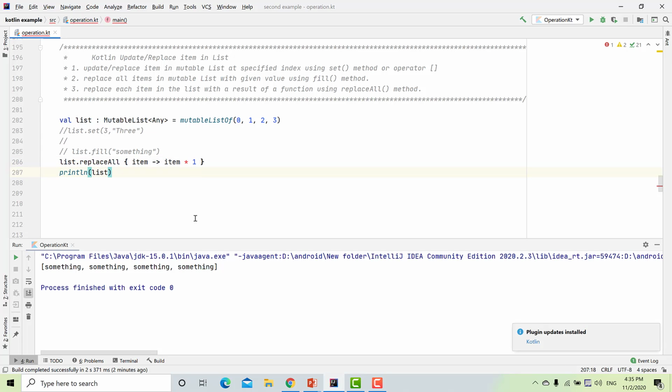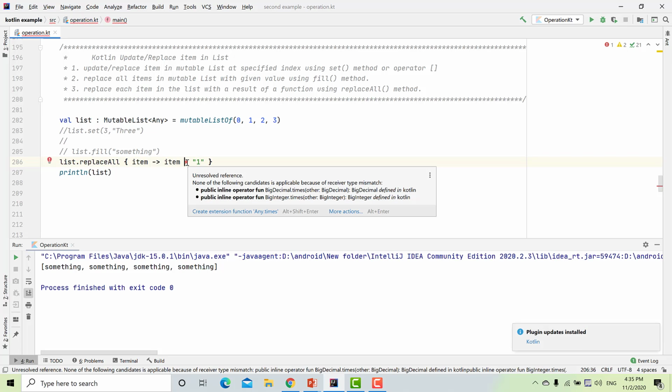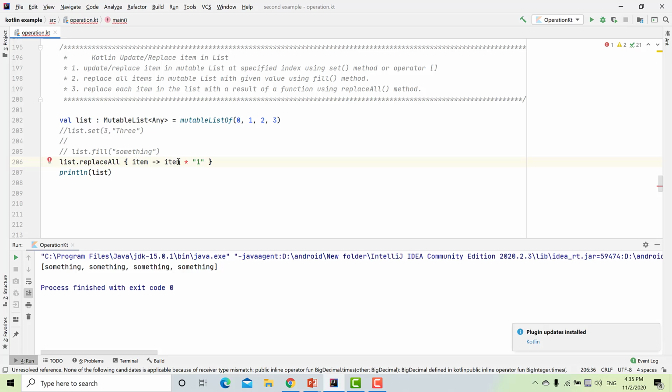Let's see, if it is a string, each element plus. If I do it inside a string, none of the following candidates is applicable because of receiver type mismatch. BigDecimal dot times. BigDecimal defines Kotlin BigIntegers. Now one is BigDecimal and one is BigInteger. Let's do some other example. It's not applicable with this example.